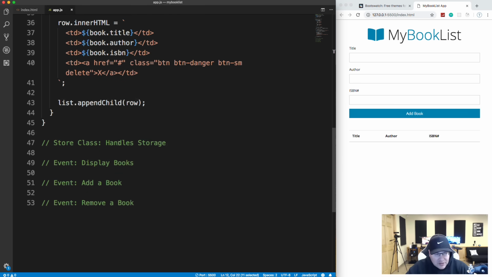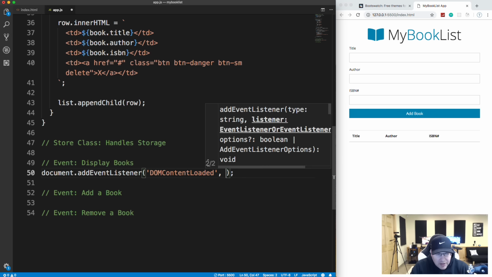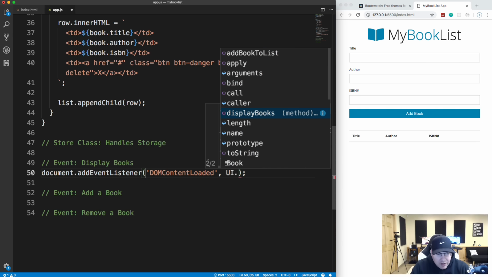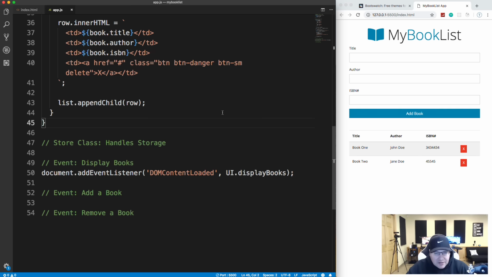So how do we call this? We want to do that right here in this event to display the books. So we're going to do document.addEventListener, and the event we want to listen for is DOM content loaded. So as soon as the DOM loads, then we want to call UI.displayBooks. So let's go ahead and save this, and there we go. So now the books are being displayed.